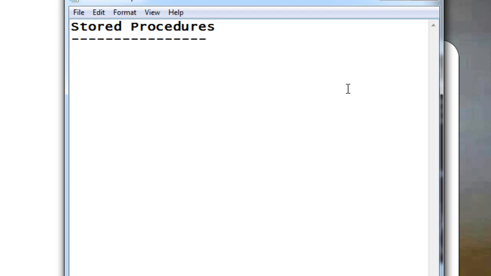So in this tutorial, we'll see what stored procedures are in PL SQL. Stored procedures are reusable PL SQL programs which may or may not return a value. So it's not like functions. A function must return a value, whereas a stored procedure may or may not return a value.